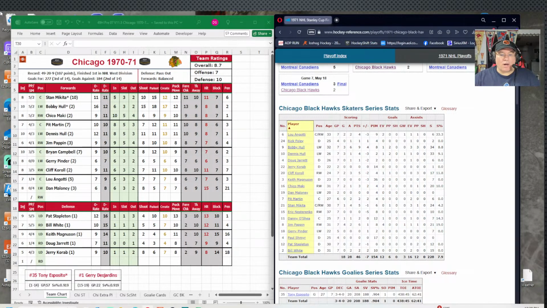Now, Lou Angotti did play, and Dan Maloney, well, we talked about him a second ago, he only played 2 games, so he's on the fence, but I think we're going to squeak him in here. So Dan Maloney did play, even though he played 2 games. Now, for defense, Pat Stapleton, I believe he played. Yes, he did. Bill White played. Keith Magnuson, yes. Jarrett played, and Jerry Korab. Well, Korab played 2, so he's on the bubble.